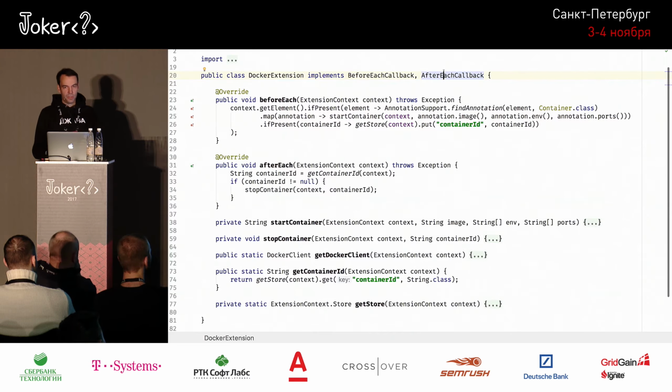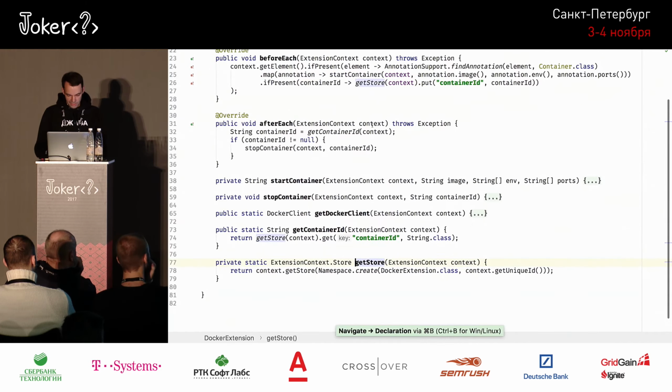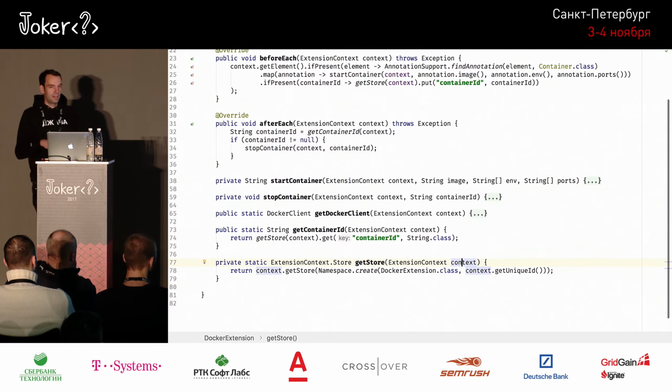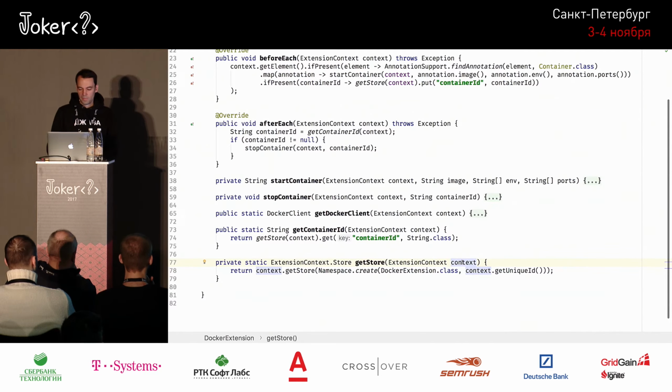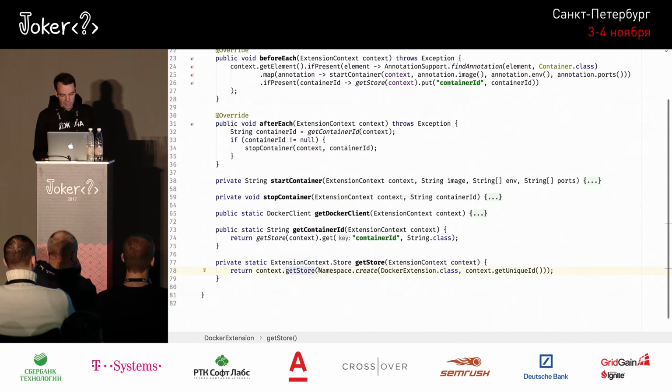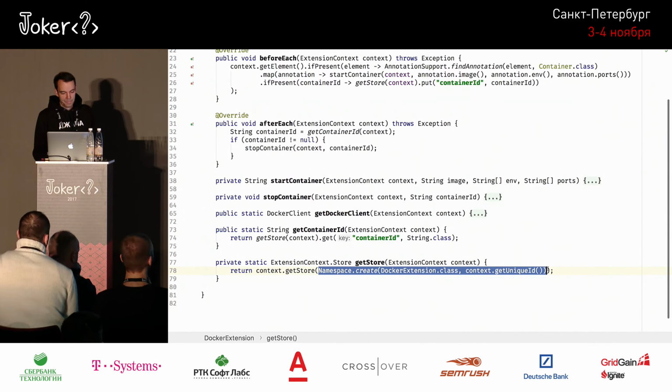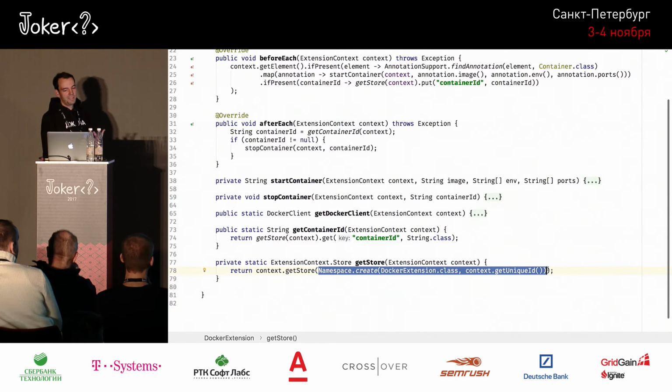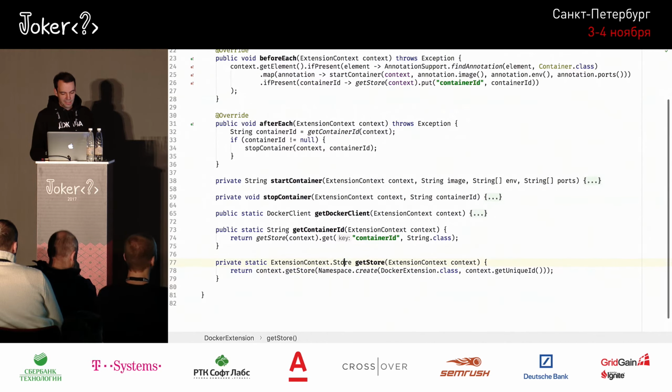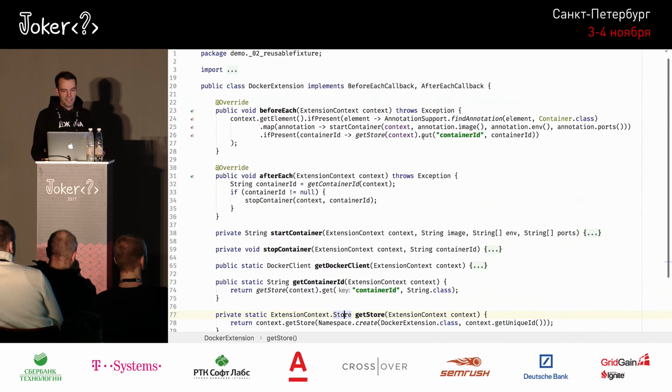So let me talk about this store for a little bit. The getStore method is actually a static method I have defined down here. It has the extension context that I'm running on as a parameter. And as you can see, the context has a getStore method that takes a namespace parameter. It's this part here. Basically, you can use that to store stuff that you need to access later in a different callback method. And that's the whole magic. The store itself basically has a map-like interface, so you can put things into it and you can get things out of it.